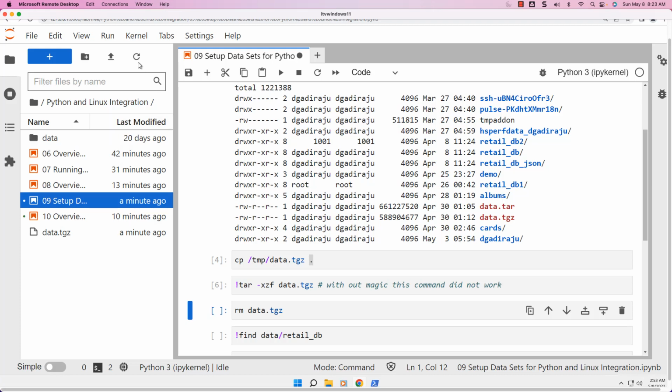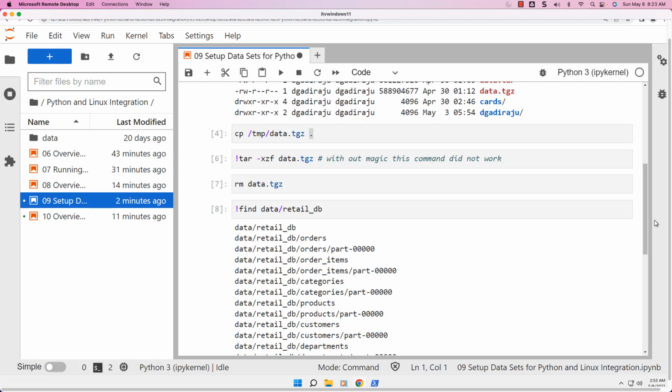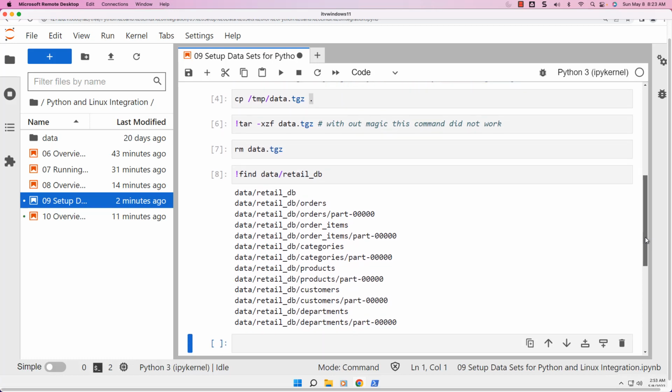Now it is run. We should be able to refresh. You can see the data folder here. As the data folder is created, I would like to clean up data.tgz in this current working directory, and hence I should be able to use the rm command like this. It will take care of deleting the file. Now the compressed tarball is gone. You can see it is automatically refreshed. You can validate whether the data folder has files or not by using a simple find command. In this case, I'm using find on top of retail_db. Now let me run this. You can see the files under retail_db.